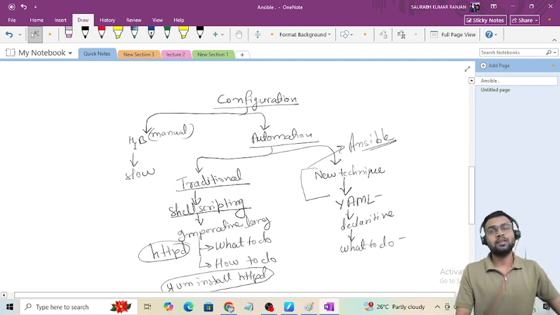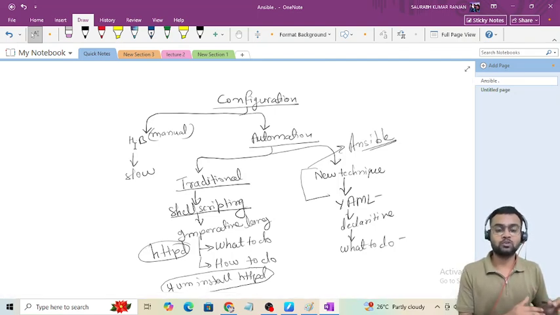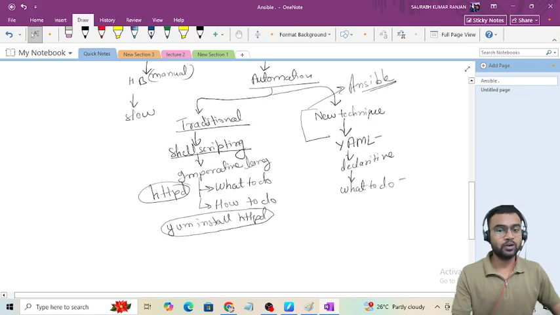And there might be lots of servers, so you have to manually go to all the servers and install one by one. Maybe you forget to install one thing, so that application will not run properly as you desired, and maybe it will not reach the customer. So for that, we go for automation. There are two ways to do automation: one is the traditional way and one is a new technique. What is the traditional way? You know shell scripting. Everyone knows about shell scripting. So using scripting also we can automate.